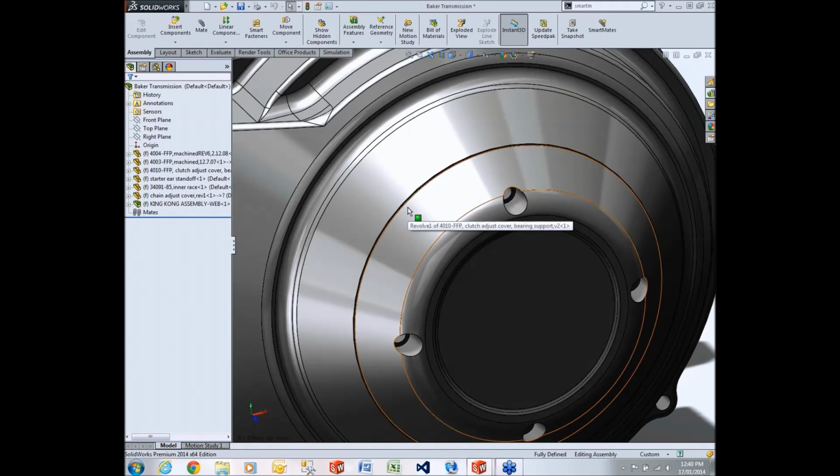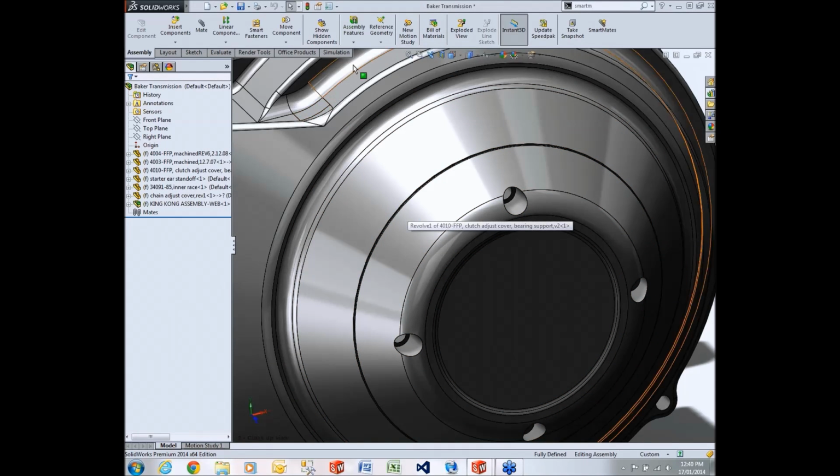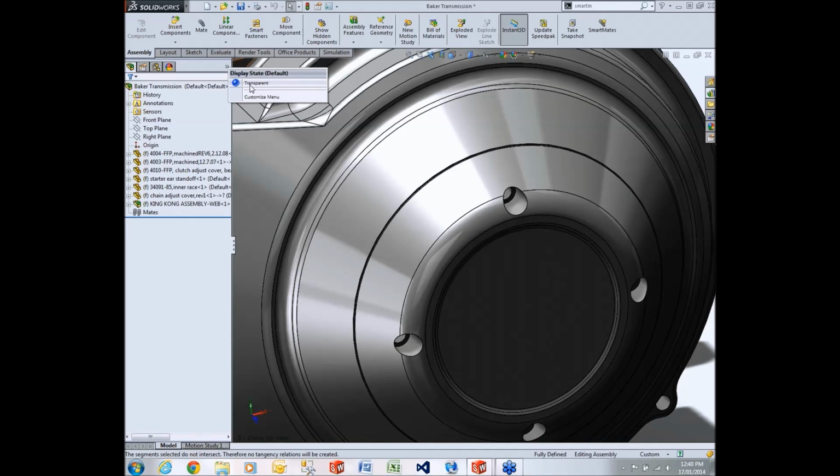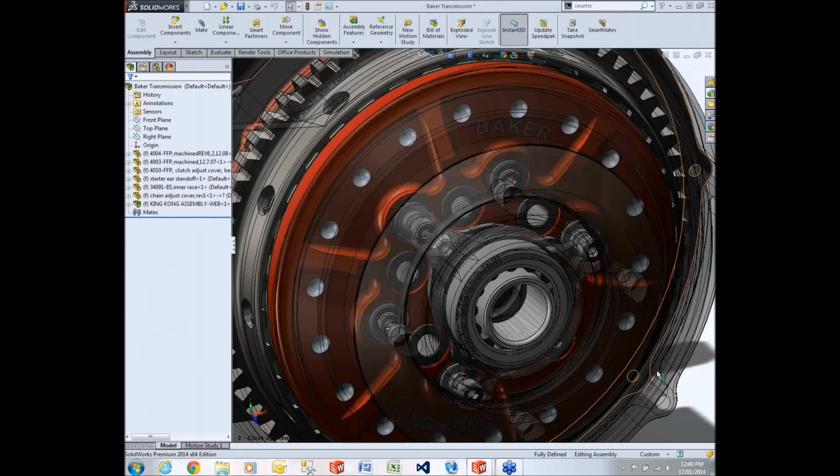SolidWorks 2014 has introduced a new visualization tool that changes the way we show transparent components. So you'll notice in 2014 it takes advantage of newer graphics card technology, especially where you've got multiple overlapping transparent components. They'll look a lot clearer, a lot less muddied than they have previously.